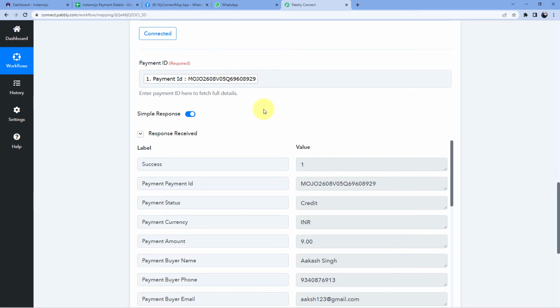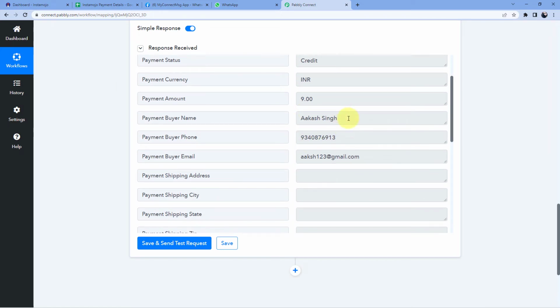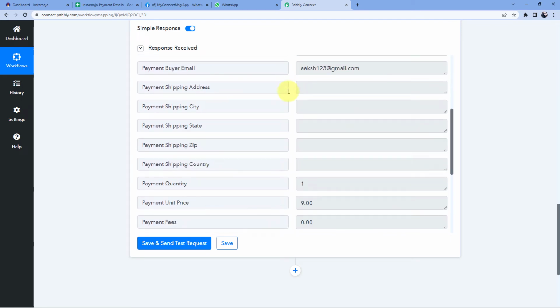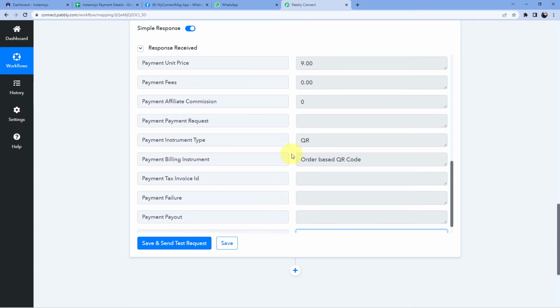And as we click on save and send test request, we can see that we have received a response, and in this response we can see the details of the exact same customer whose details we have entered while making the dummy payment. So name of the customer is Akash Singh. This is the phone number which the customer has entered while making the payment, and this is the email address. This is the amount, this is the currency, and we will scroll down, so we will find that this is the actual payment created date, at what date and time the customer made the payment.